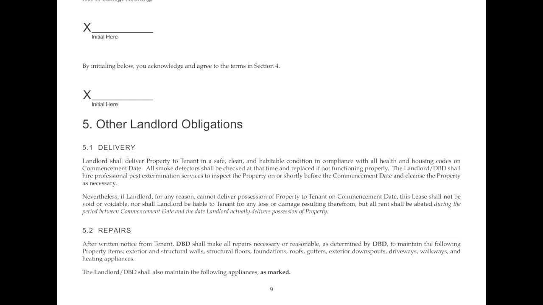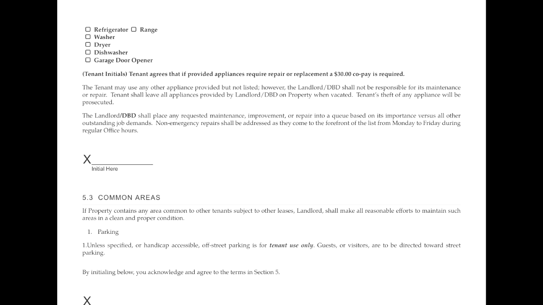After written notice from tenant, DBD shall make all repairs necessary or reasonable as determined by DBD to maintain the following property items: exterior and structural walls, structural floors, foundations, roofs, gutters, exterior downspouts, driveways, walkways, and heating appliances. The landlord shall also maintain the following appliances as marked below. The tenant may use other appliances provided but not listed.